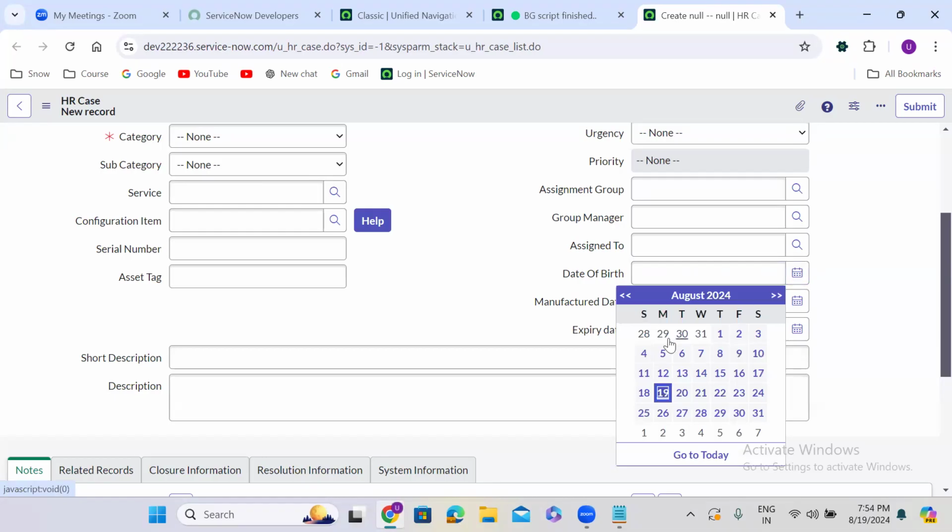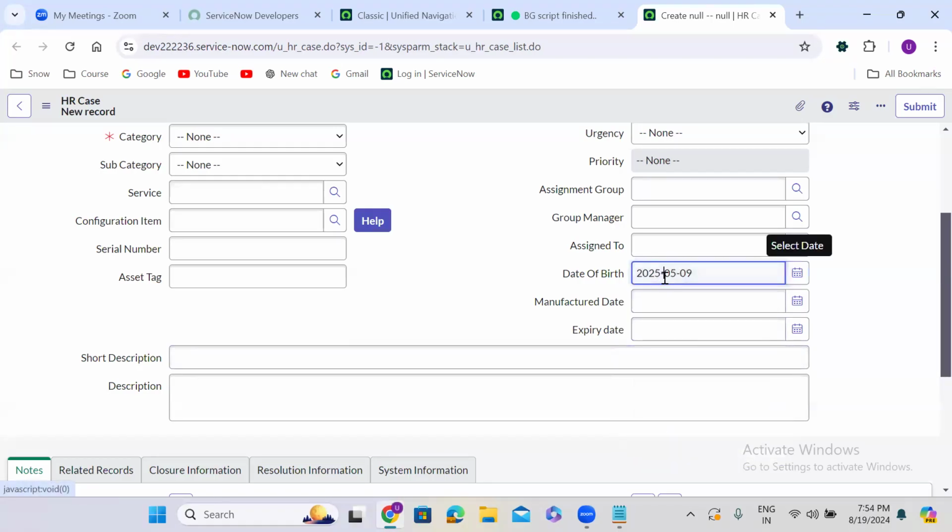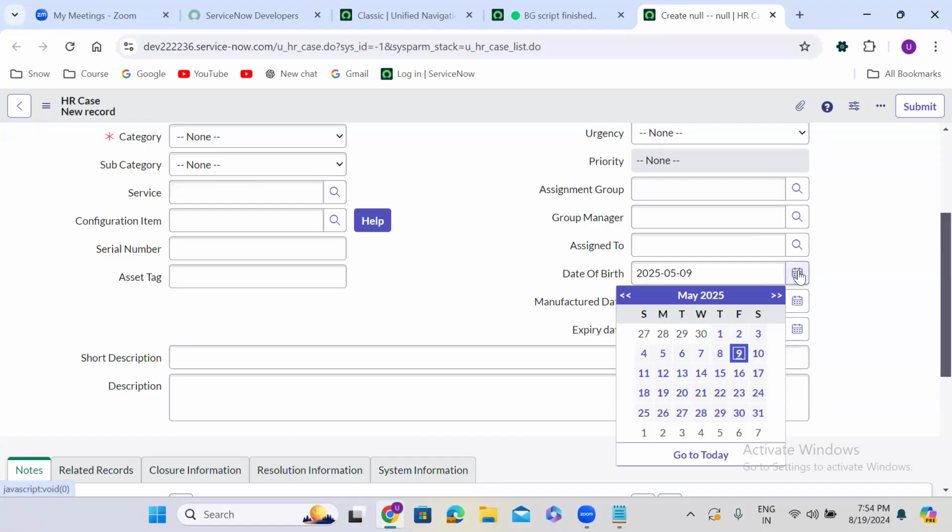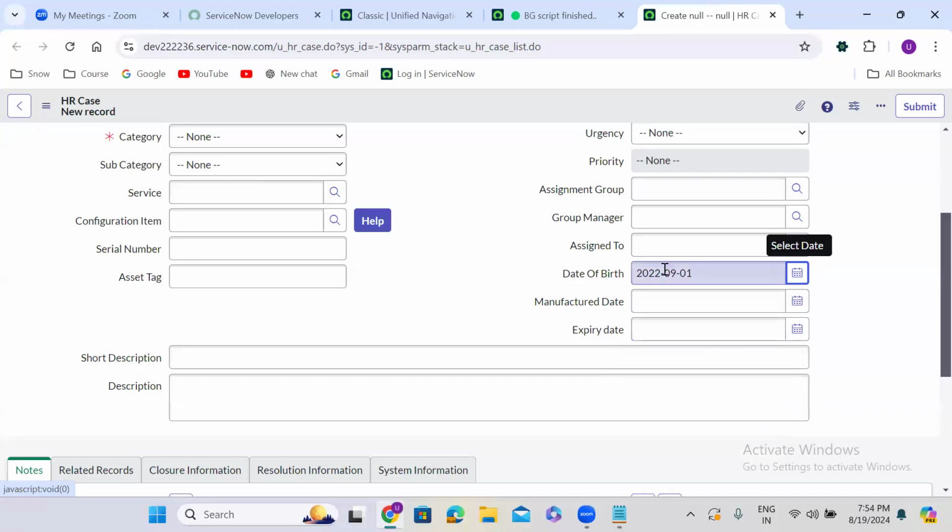So I am selecting a future date here, 2025. So it should not accept it. Okay, it is a future date. Date of birth should never be in the future. It should always be in the past. So if I select 2022 September 1st, it should accept it. If you select a past date, it should accept it. If you select a future date, it should not accept it.